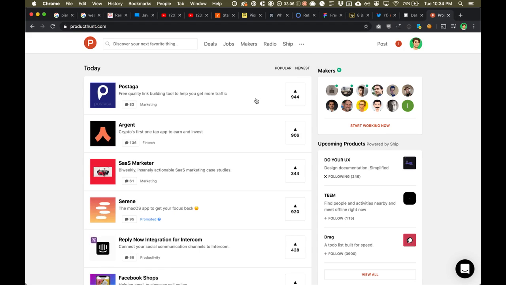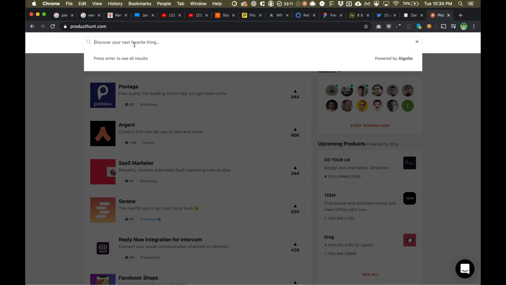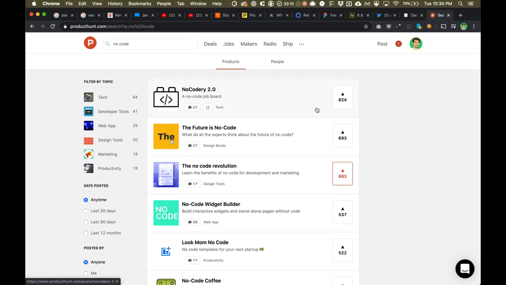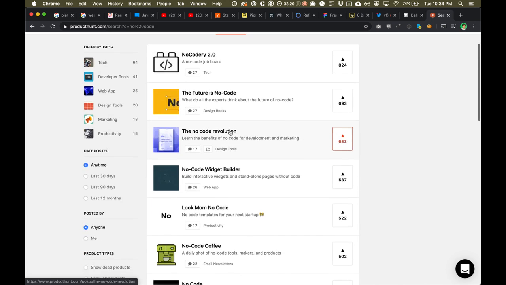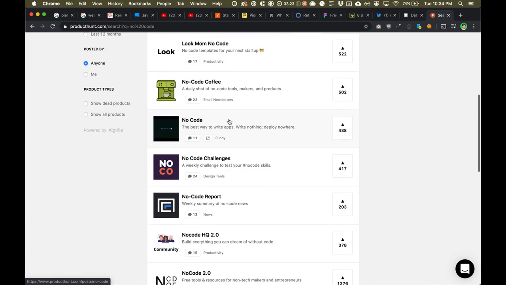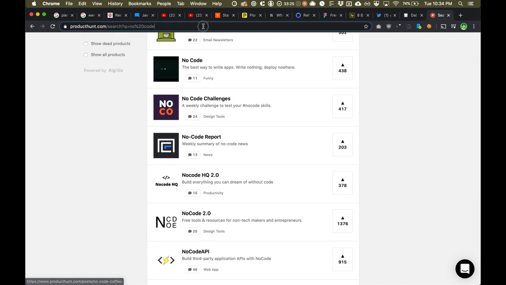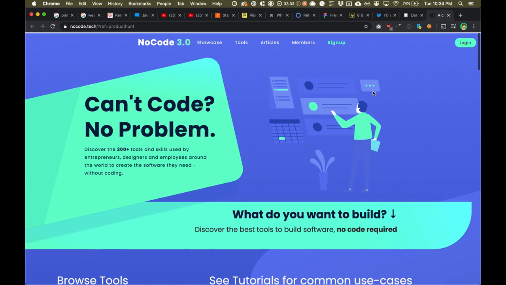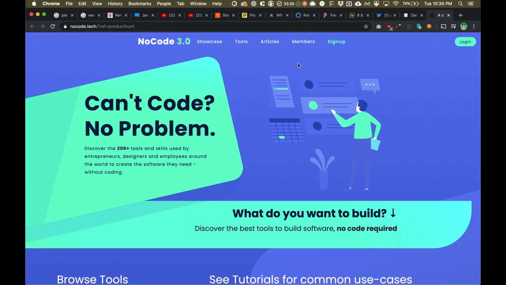If you go to producthunt.com, you're going to see a new no-code tool launch on here pretty much every day. And you can search here for no code, probably get a bunch of results. You can see Java board, futures no code. This is like an article. There's some kind of no code list somewhere. Yeah, no code 2.0. So you could go here. You could find some tools that will help you prototype your software without really coding too much.